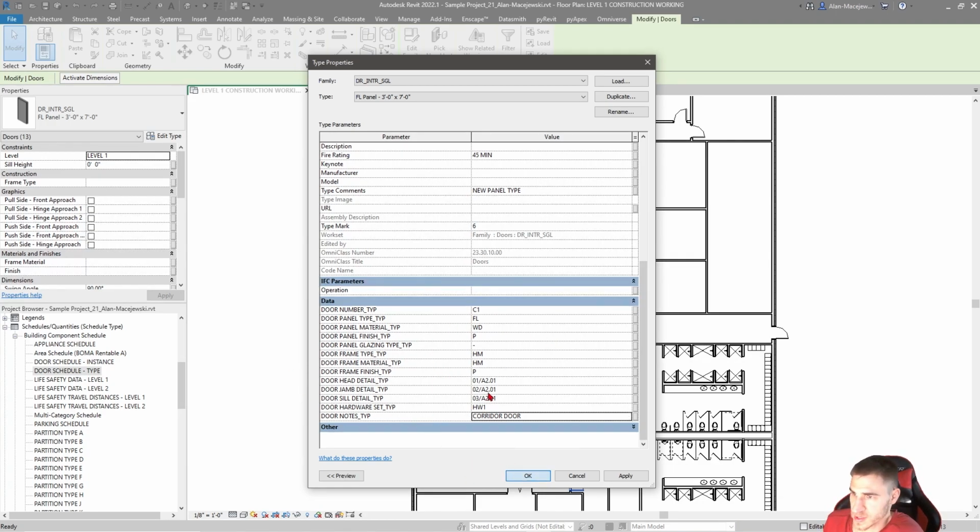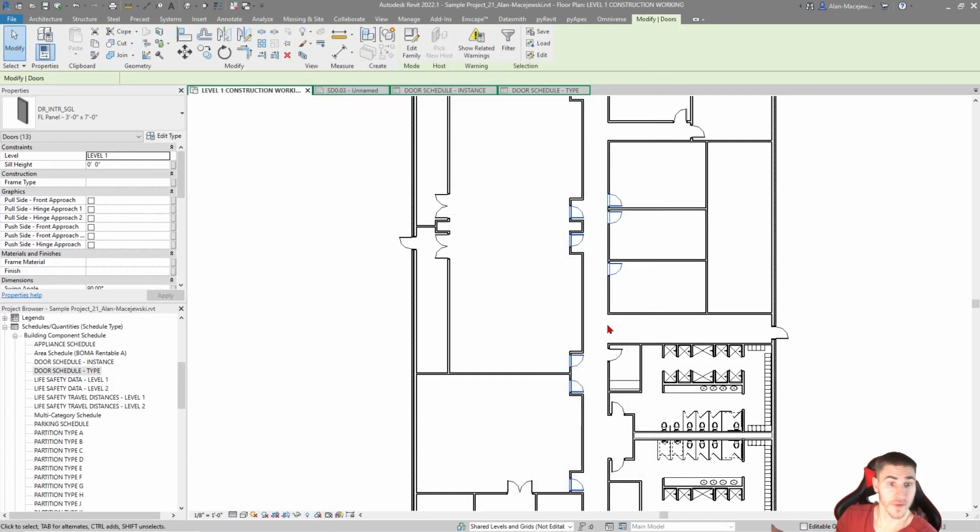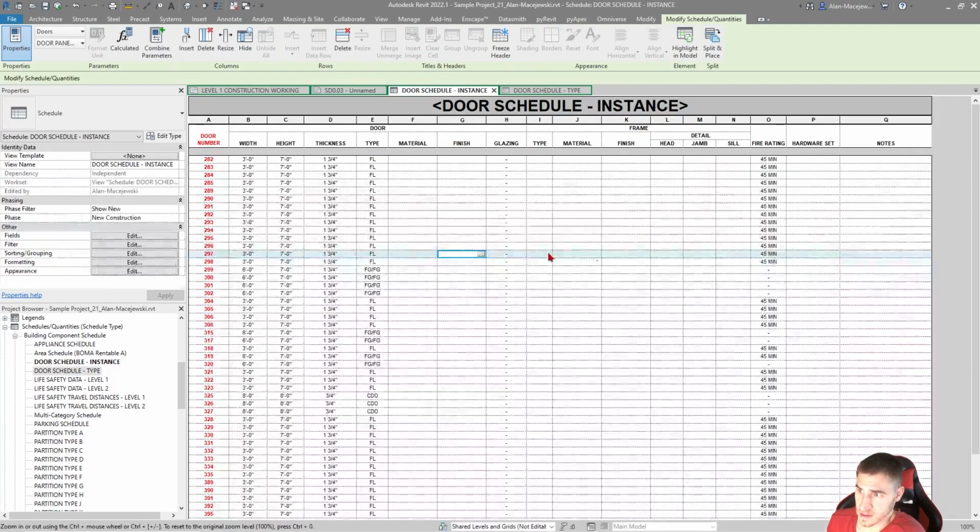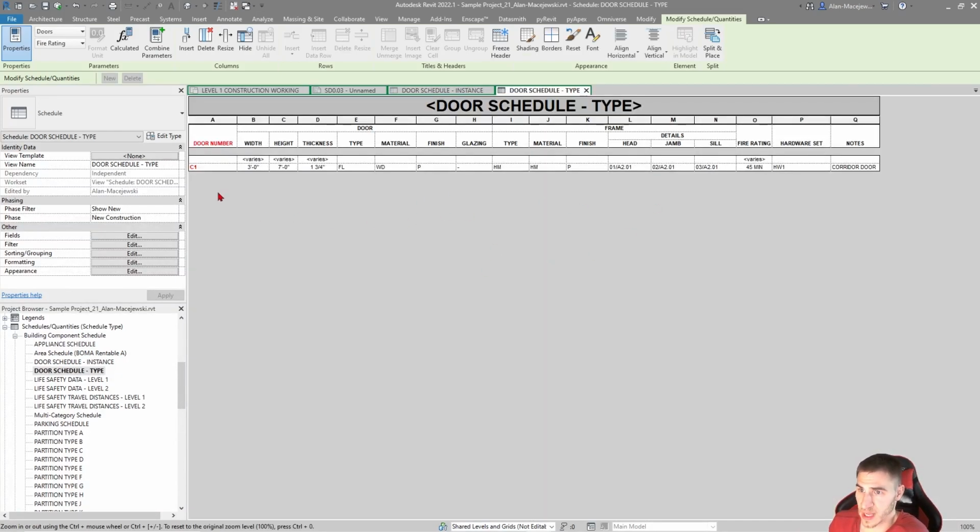So as soon as I press OK here, we can go back to our schedule because all of a sudden we have information that's filled out in our parameters. So looking at instance, nothing has changed because we did not impact those doors individually. But if we look at the door schedule type, we can see there is absolutely everything that we filled out for that particular door type.